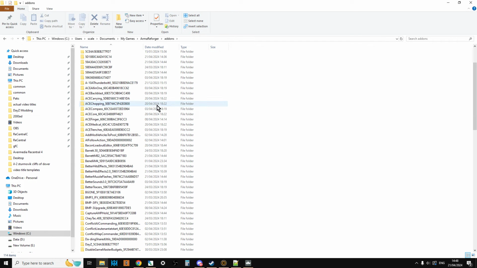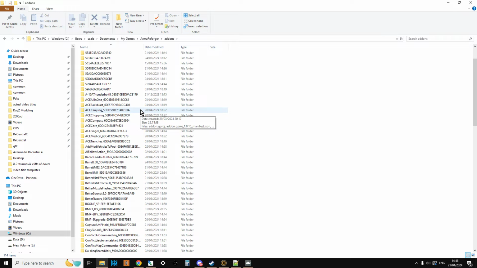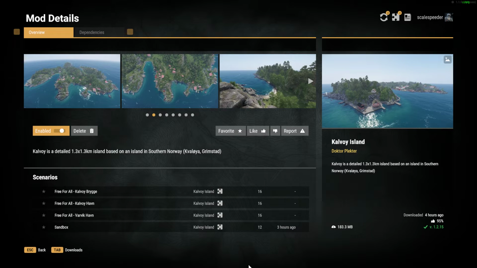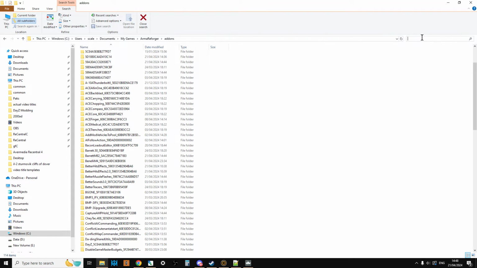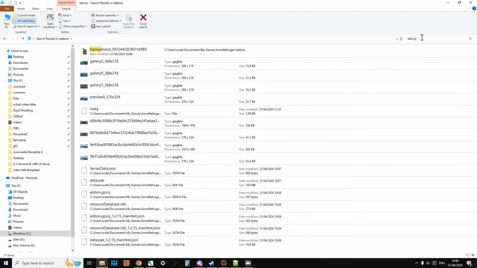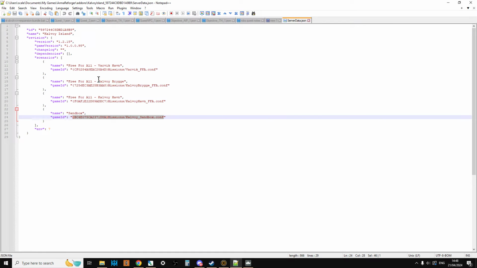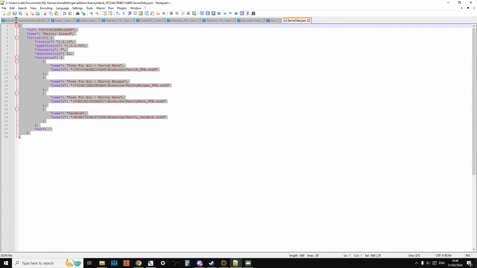And if you scroll down, we can see we have all the names. Now, recently, what's happened is that the names of the mods and the ID of the mod are now included in the folder. Now, with us, it's fairly easy because we know that we want to have a look for Kalvoy. So it's quite easy for us. So we can just search for Kalvoy if we wanted to, and it would appear, and then we can go into it. And then this file you want to open up and have a look at in your favorite text editor is serverdata.json. So edit that with your notepad and you'll see this file here.